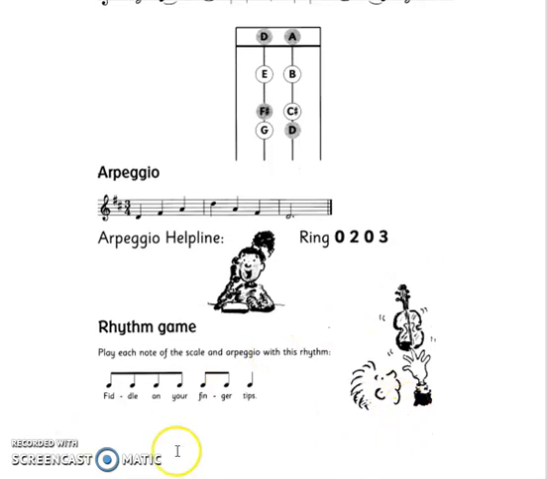And that concludes the brief introduction to sharps, flats, and the circle of fifths.